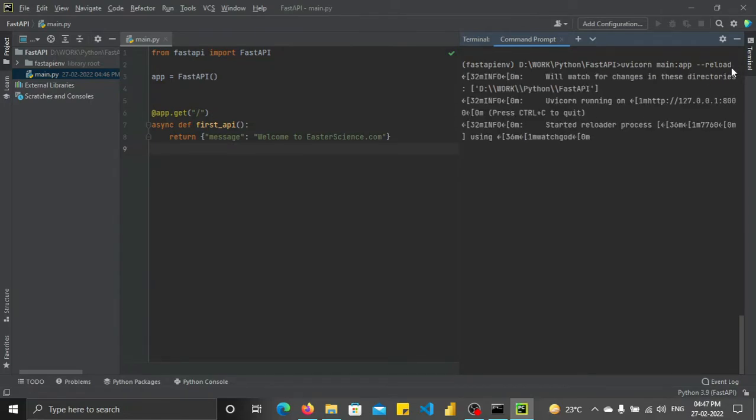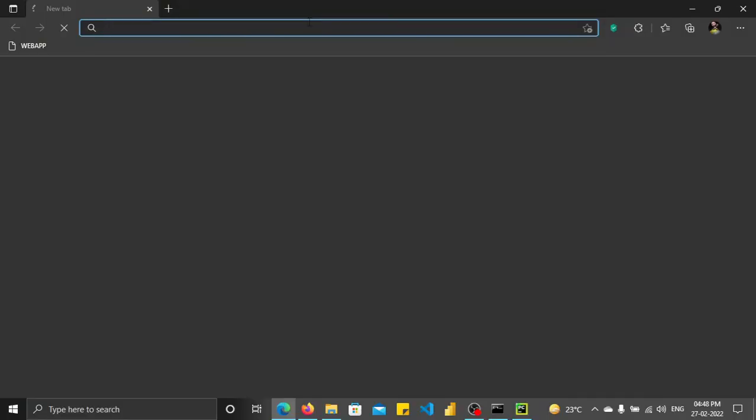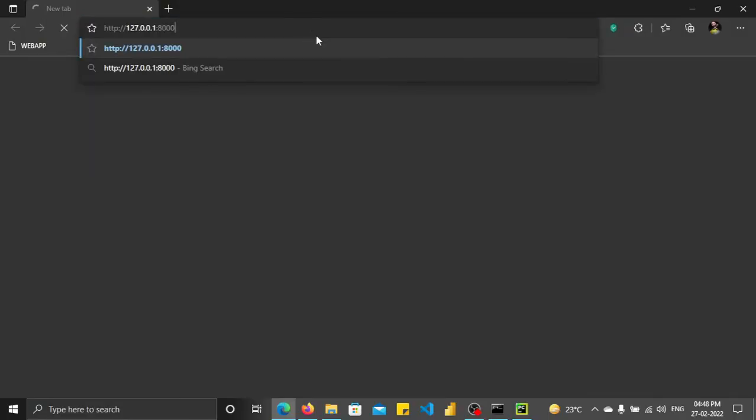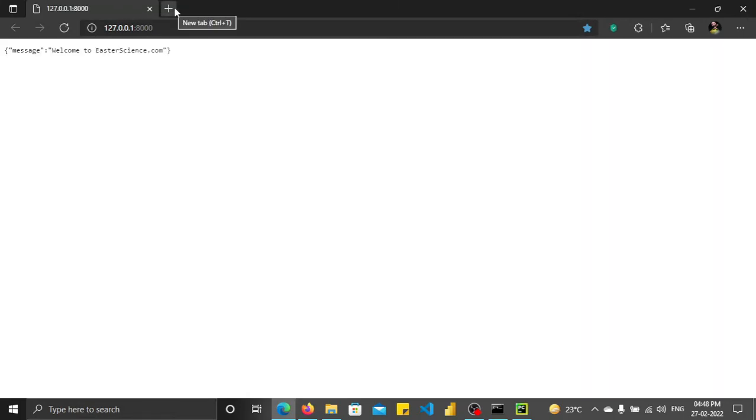So as you can see, it has been running on this URL, which is our home localhost. So if we copy here, and as you can see, application startup completed. Let me open my browser. So the browser is open, and if we run this server here, okay. So as you can see, it is being displayed.